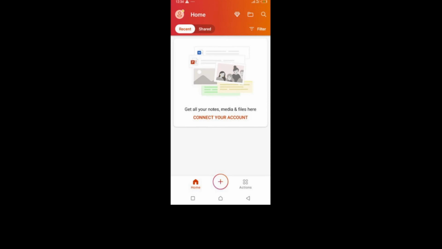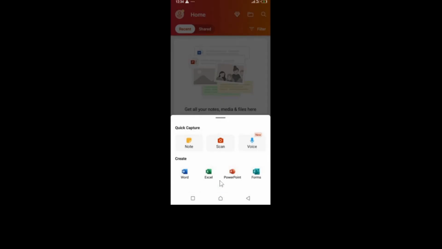If I click on this plus button here, there are a number of options. Let's say we want to create a Word document. So I can click on Word here. When I click on Word, I have scan text, dictate, blank document.